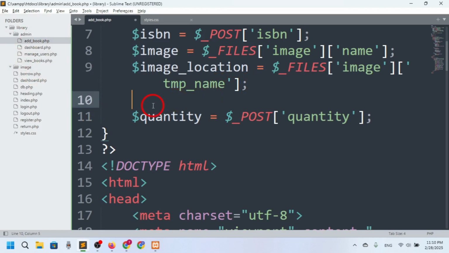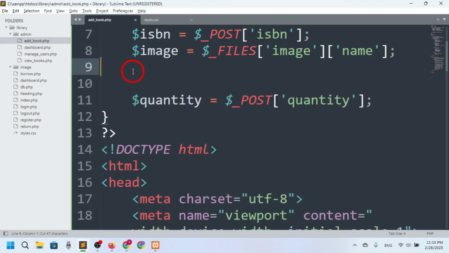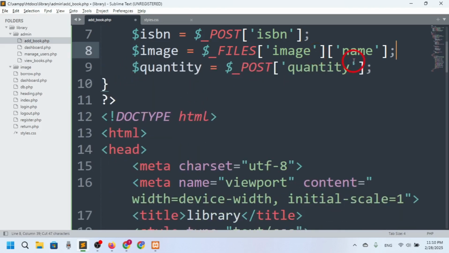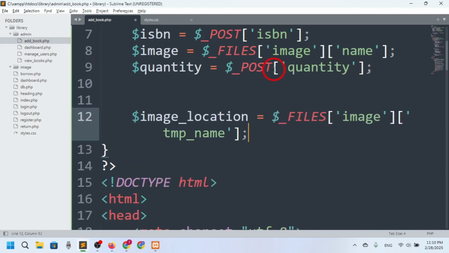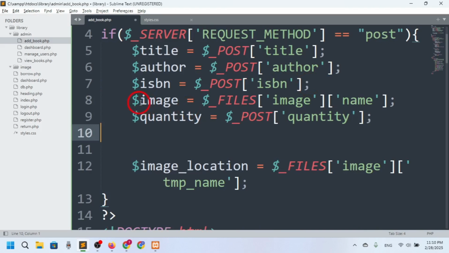Okay, so here we have image location, the image temporary name, and we have quantity. Now I want to remove this from here, and I'm going to paste it here. And now let's say we have image name, we have quantity, ISBN, author, title. Now we can do the query here.